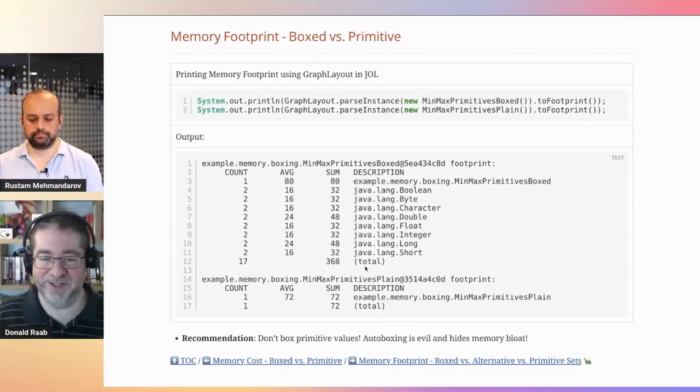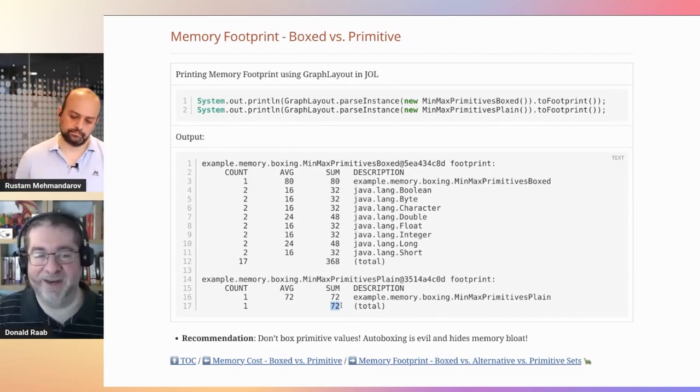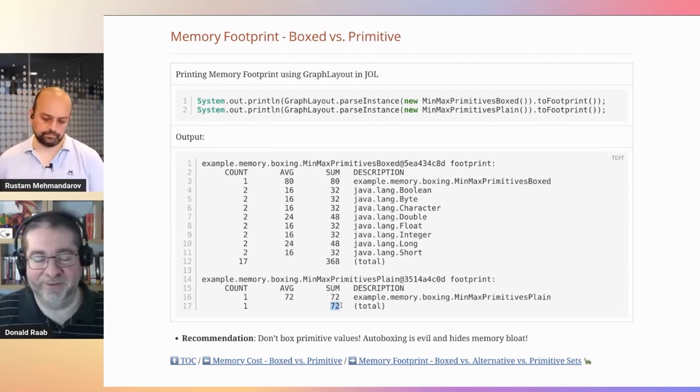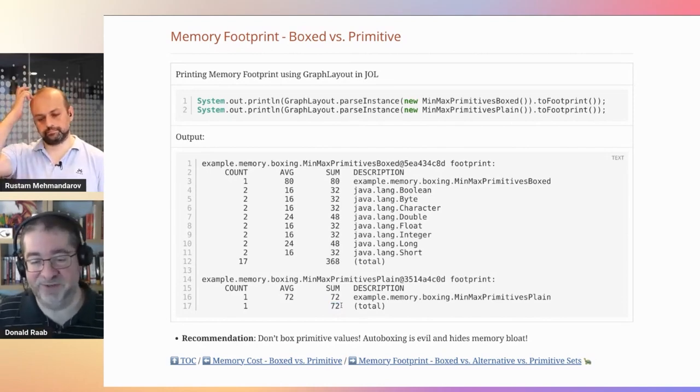So 368. Now, if we look at min-max primitives plain, you'll see we get 1 total object. We get a savings because we don't have to create 16 extra objects. We just have the primitive values. The total cost of that object is less as well. It is 8 bytes less than the cost of the min-max primitives boxed, minus also the 16 extra boxed wrappers that we get. So our recommendation here is pretty simple: don't box primitive values. Understand what the cost of doing that is.